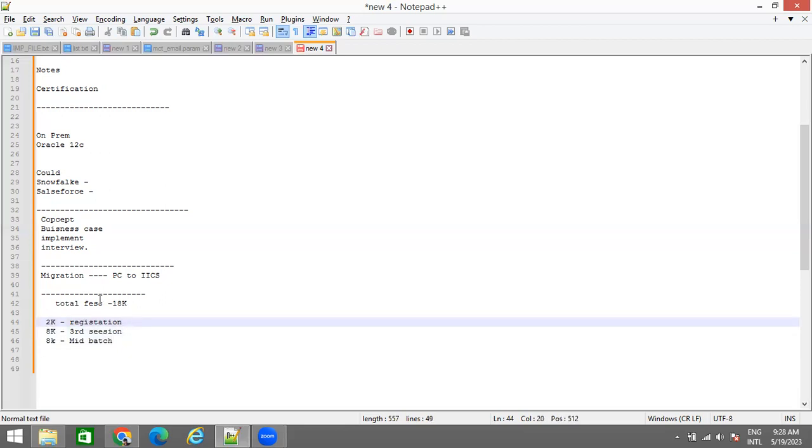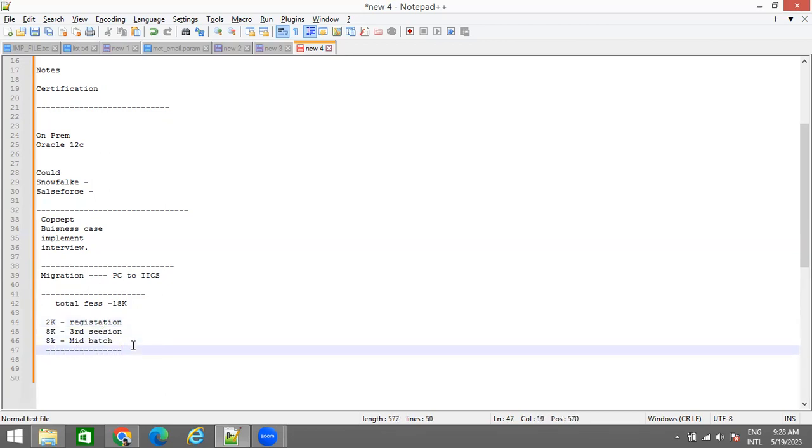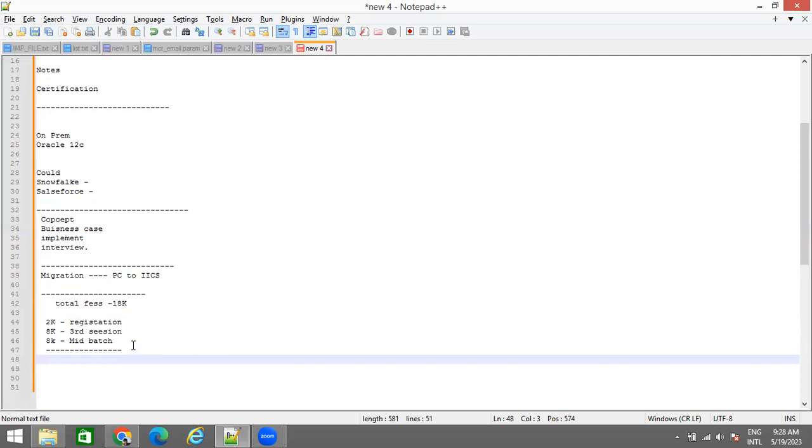If for some reason you are not able to continue this batch, there is no problem. Once you pay the complete amount, you can join any batch at any point of time. There is no restriction, and you don't need to pay the fee again for the next batch. Even if you miss something or don't understand anything in the first batch, you can continue with another batch, and you won't be charged for it.